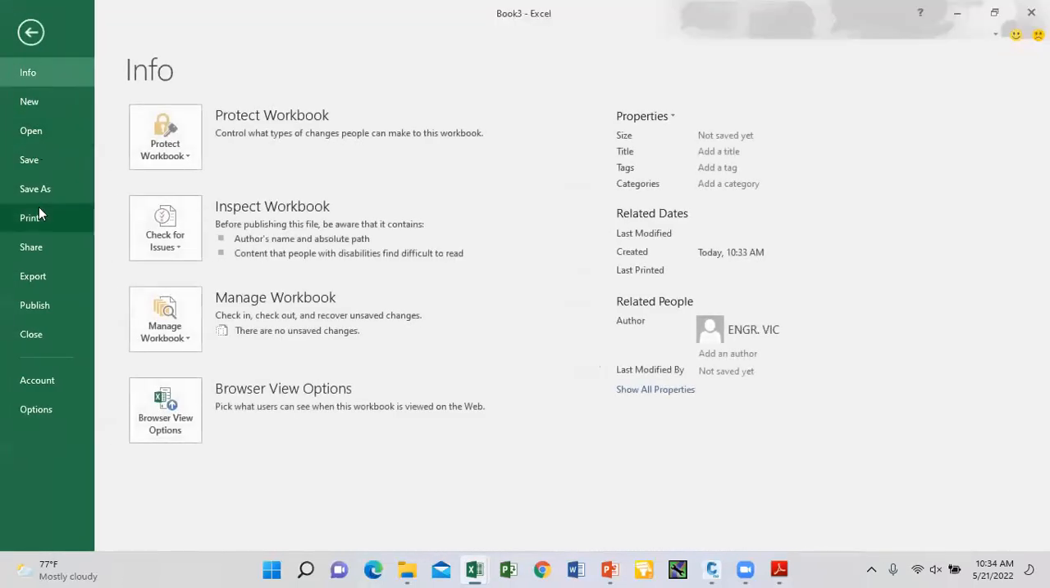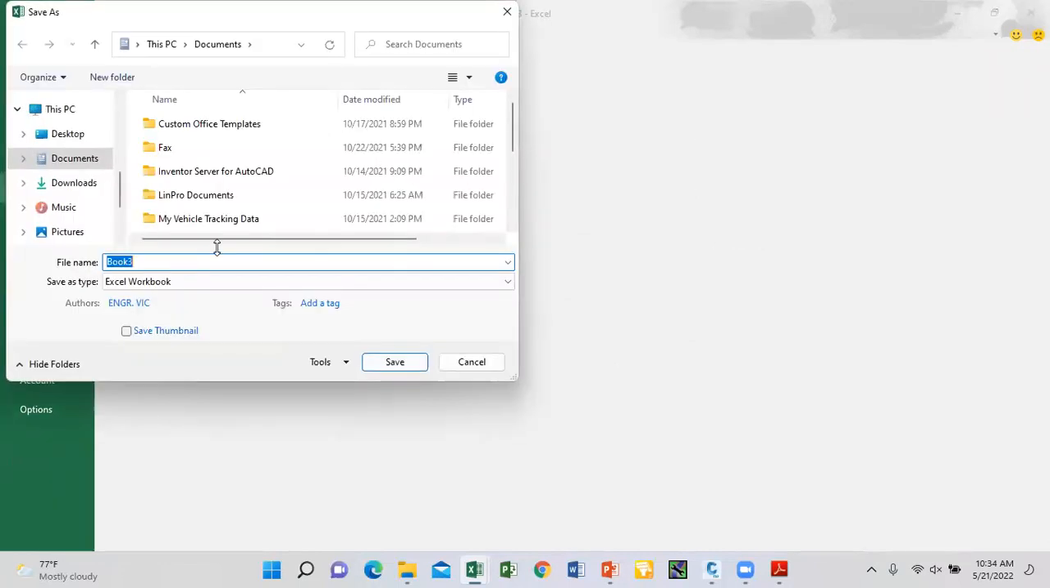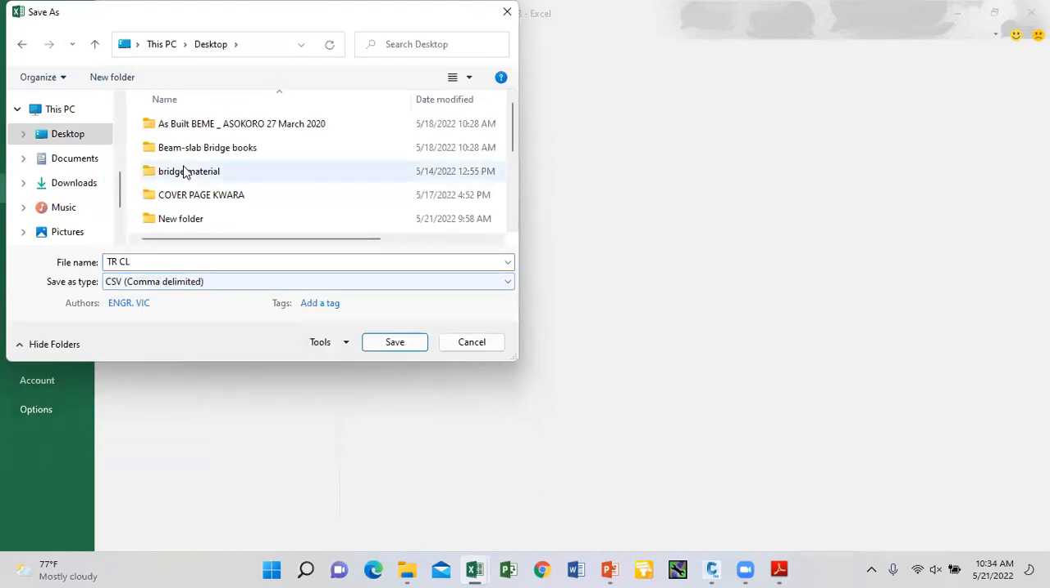So I will go to File, then I'll click Save As. Now browse. And I'll save on my desktop. I'll give this one now TRCL, center line. And I'll save as in a CSV format, comma delimited.